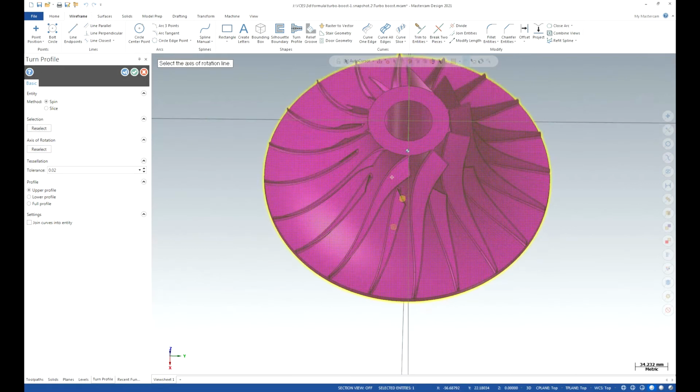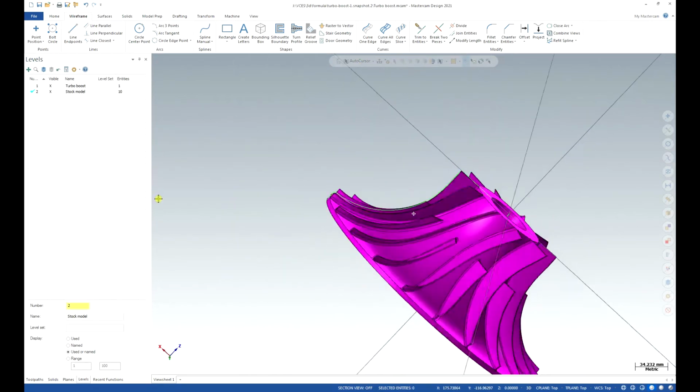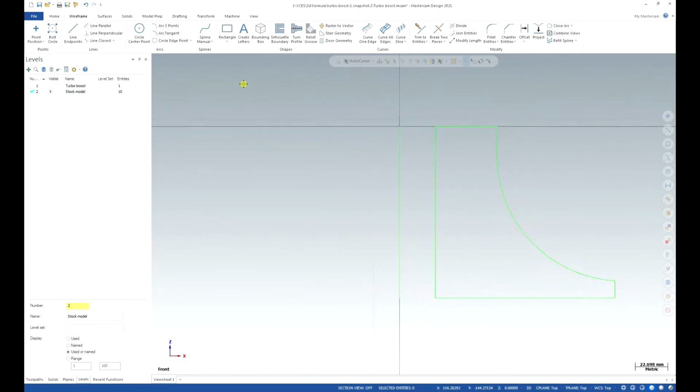Now press reselect axis of rotation and select the line we just created. Everything looks okay. Now hit the OK button to accept the settings. And you can see the top profile created by Mastercam. Now we have everything we need to create the 3D model that we will use in our stock setup.